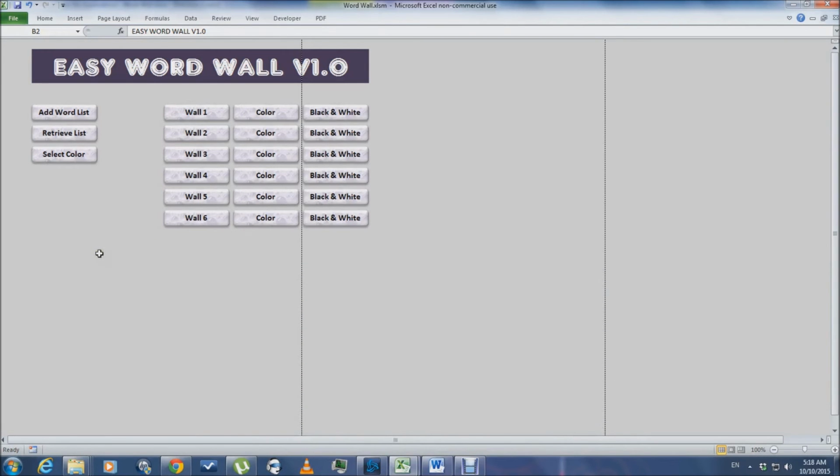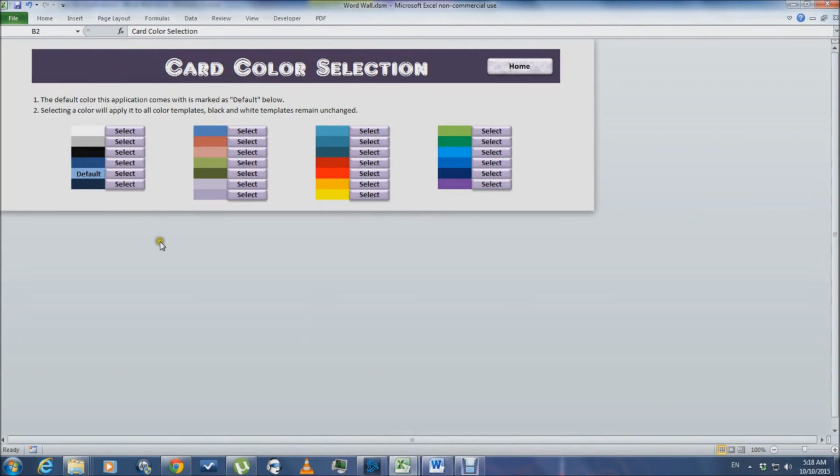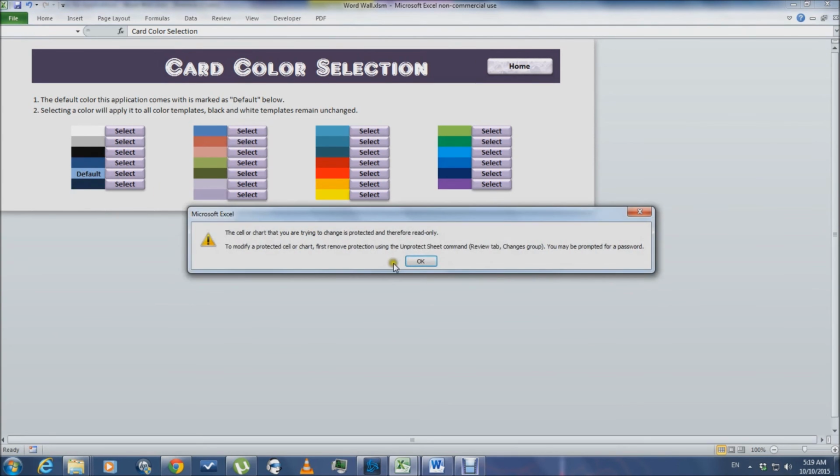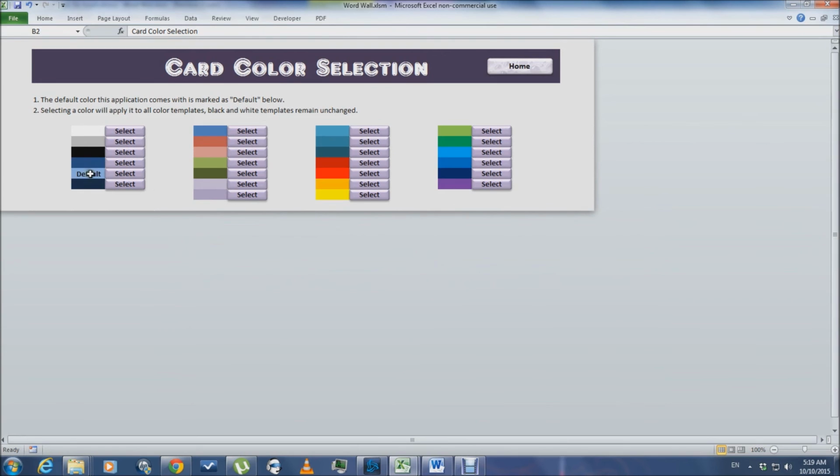The final option that this VBA enabled Excel application brings is selecting the color for your cards. Okay, let's see what colors we have here. We have pretty much 26 colors that we can use. Let's try any of them. Basically, this one is your default color, the one I'm highlighting over here. Okay, so I'm hovering over, so let's see any random color. Let's select this one, for example.